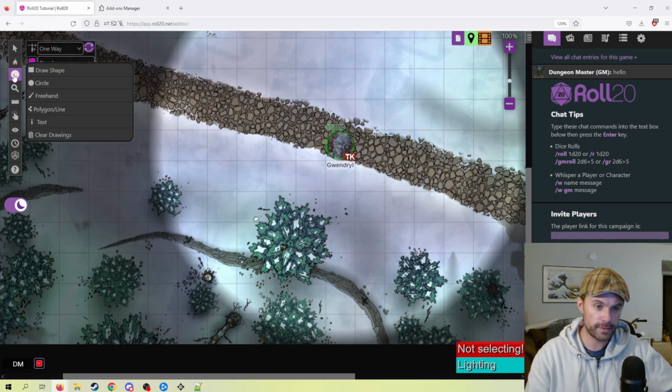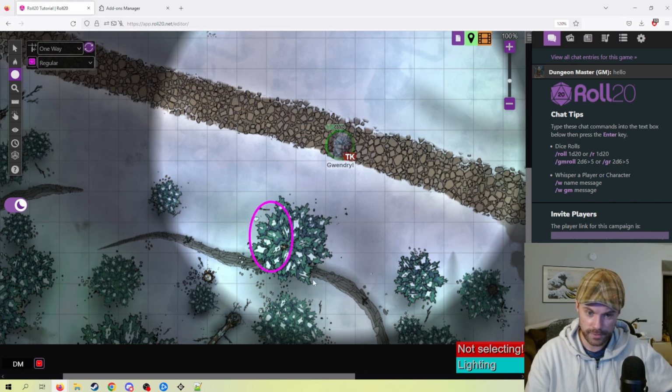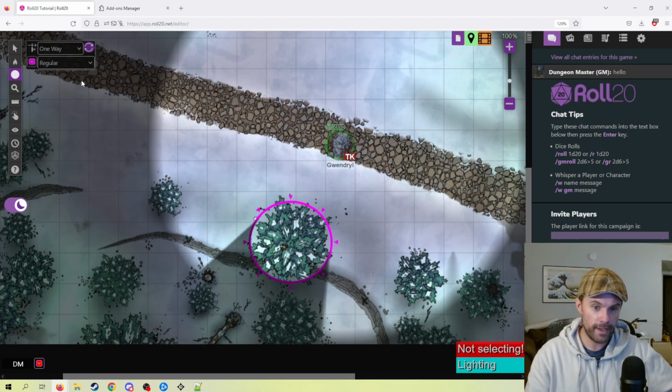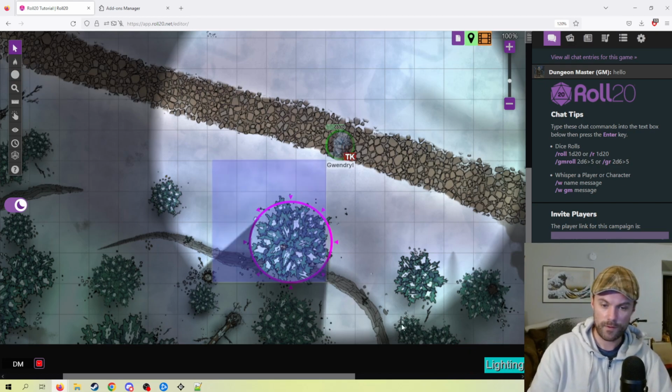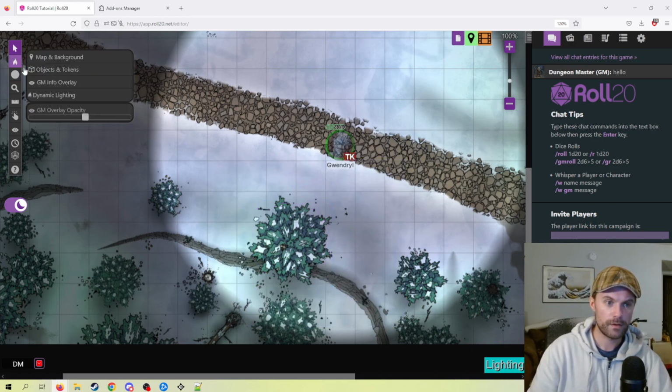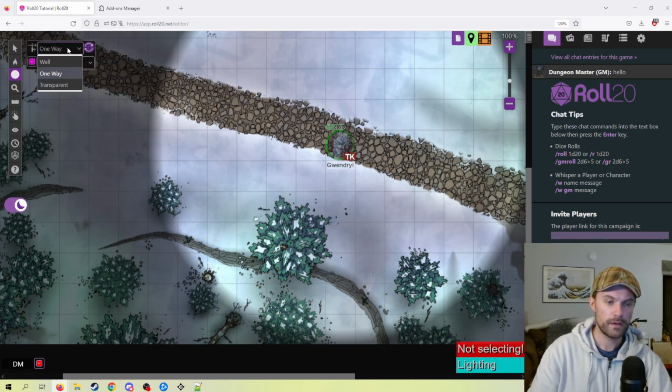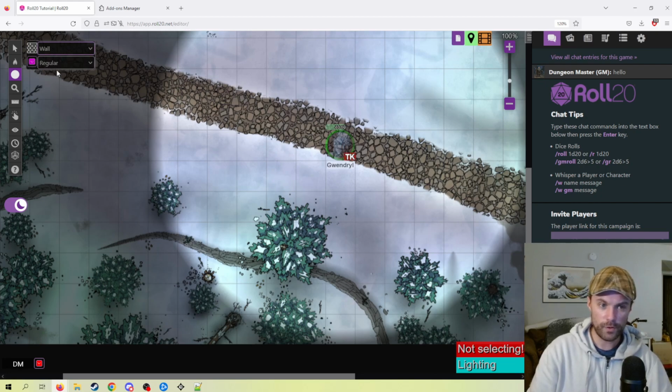If I go back here, let's draw a circle. I'll draw a circle around this, and I'll try to get it close and go, well, yeah, this is what I want. I actually did this the wrong way. I didn't know you could do this with a circle. I don't want one way. What I want is a wall. So we don't want a one-way circle. We want a circular wall is what I was trying to do here.